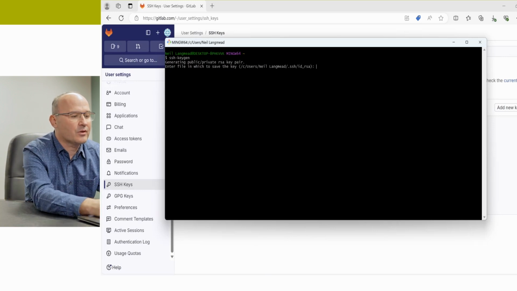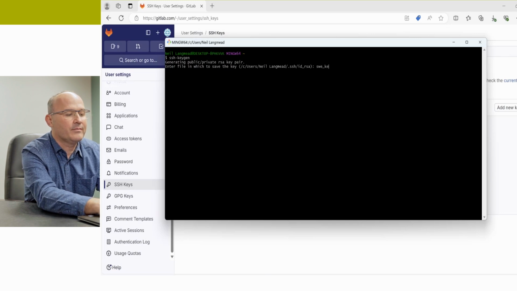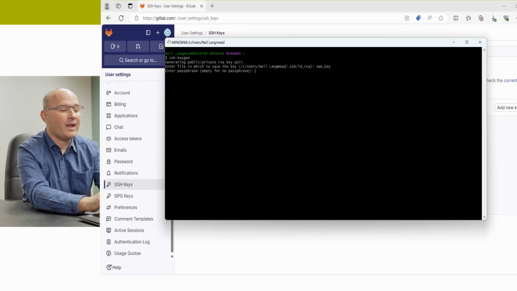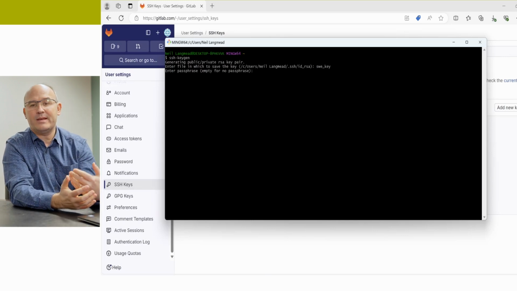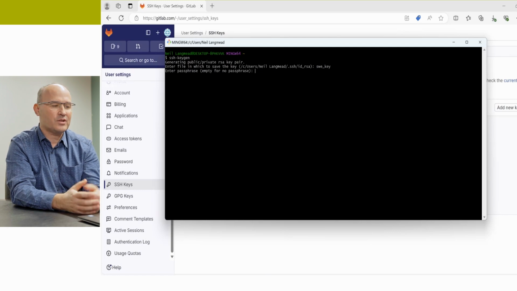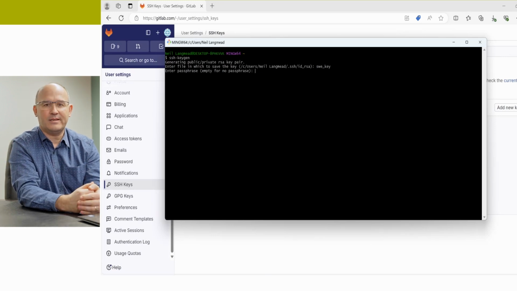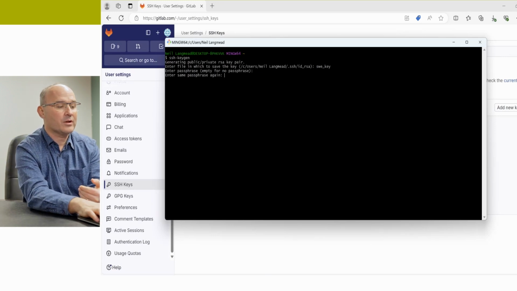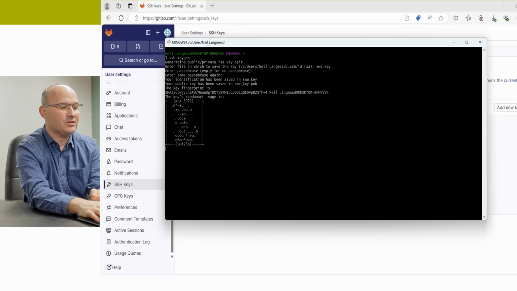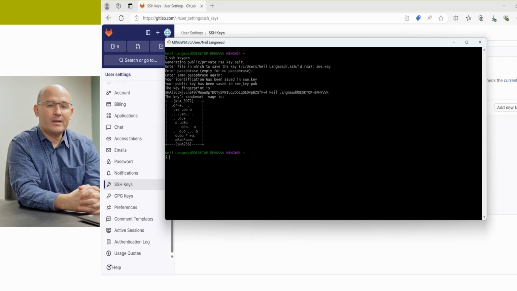So I'm just going to call this, let's call this software engineering key. I can add a passphrase to give me extra security and extra randomness in the generation of the key. You may want to do that. Certainly for higher security thresholds, I would advise that. For now, I'm not going to give a passphrase. I'm going to let it generate for me a key. And you can see here that it's generated something called swe_key.pub. That's my public key for GitLab.